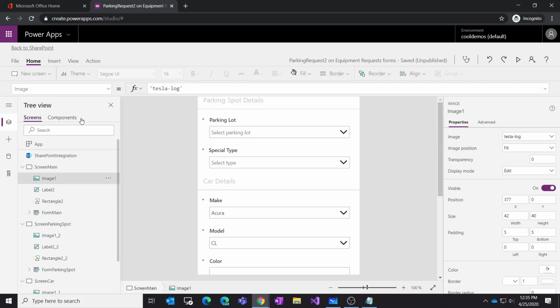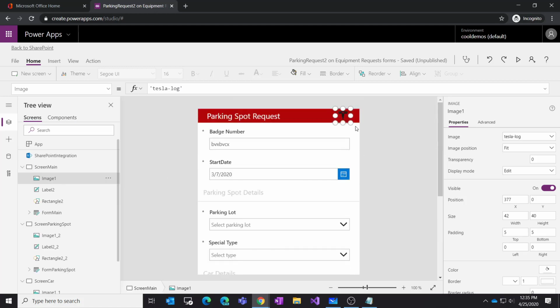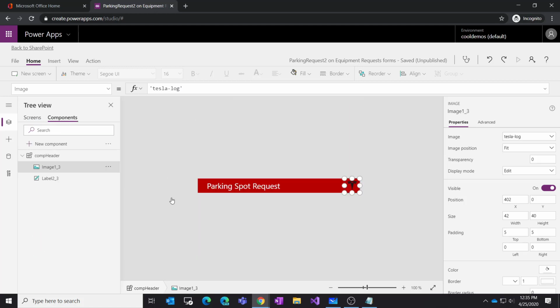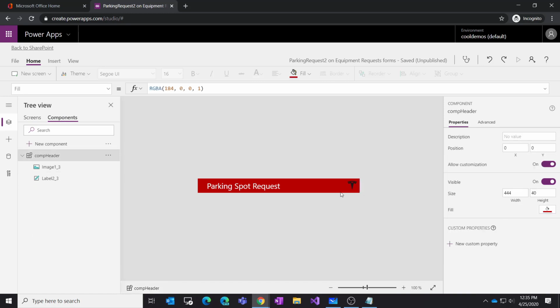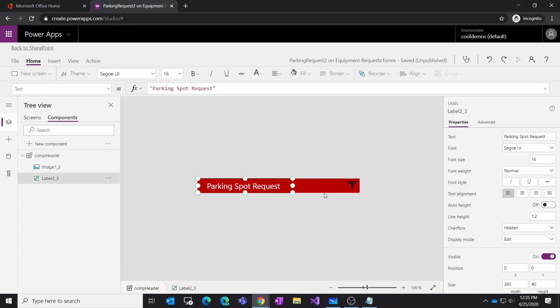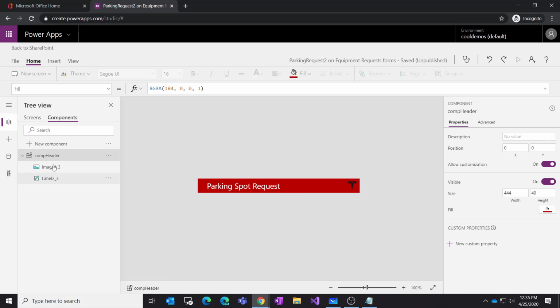Where did I have this logo? Did I have this far to the right? I had a little space there, but let me show you the power components. So for right now, I'm going to push this all the way to the right, and everything else is fine, and that's my component, named comp header.